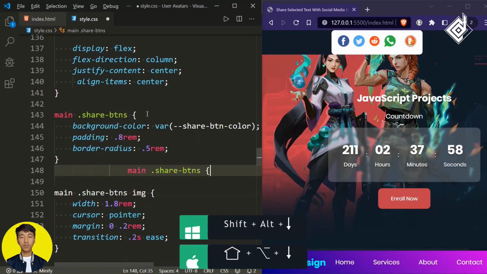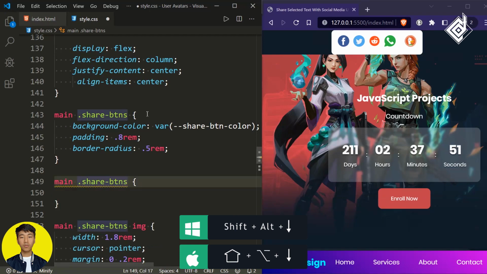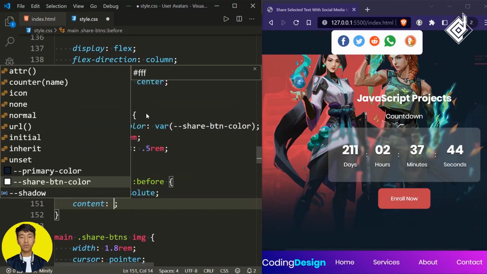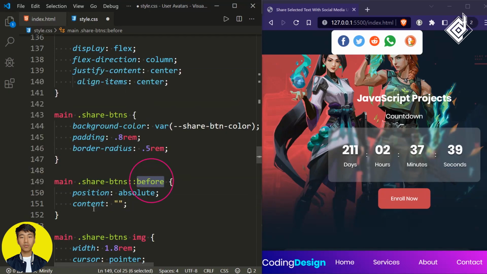Now you can duplicate the same code and bring it down there. For that class share button, I want to give before pseudo element. Let's give position of absolute. For the content, I'm giving empty string. But remember, for before pseudo element, it is compulsory to give that content property. Otherwise, you won't be able to create that before pseudo element.